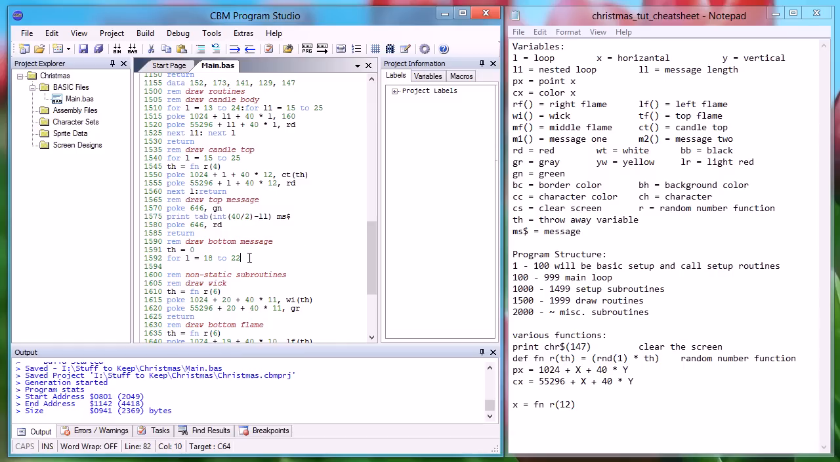And what we have to do, since we're pulling a character out of an array that starts at 0 and goes to 4, 0, 1, 2, 3, 4, that's 5 elements. 18 to 22 is 5 numbers, or represents 5 steps, but that doesn't represent the 5 elements in the array, which is 0 to 4. So our TH is going to equal 0, and what we're going to do is increment TH at the end of the loop.